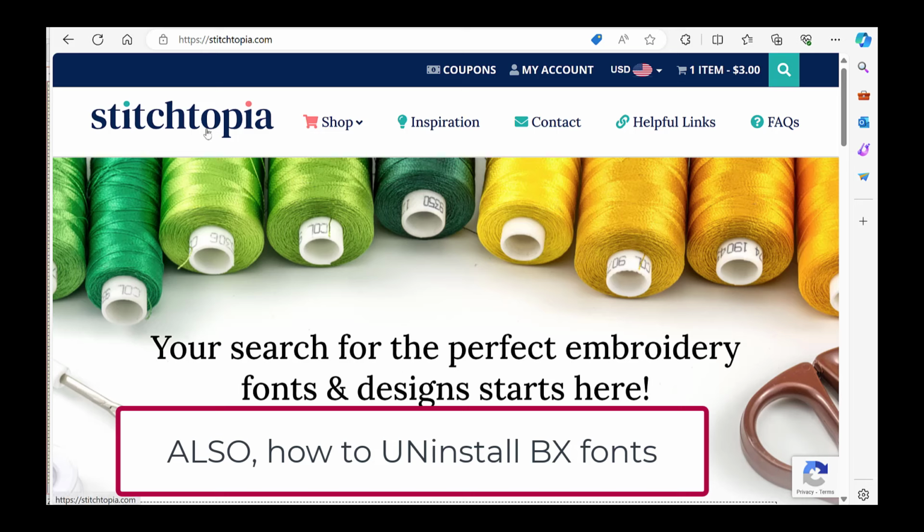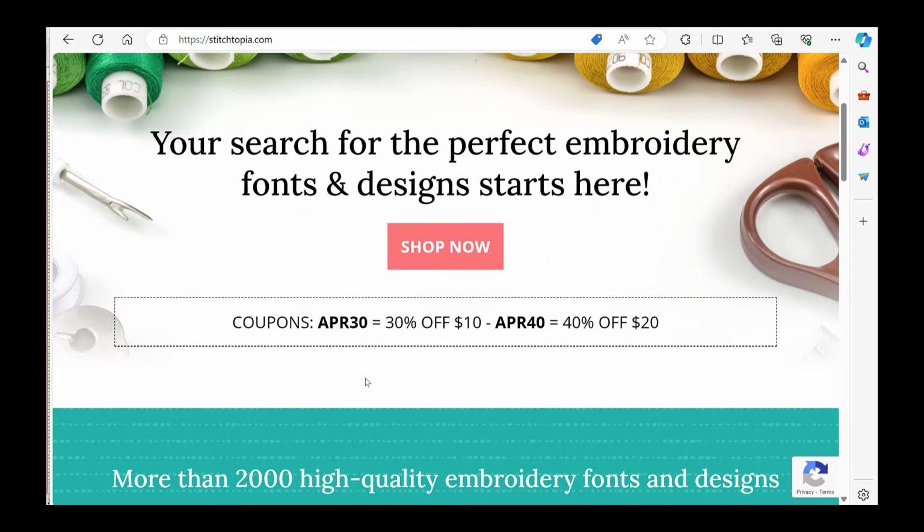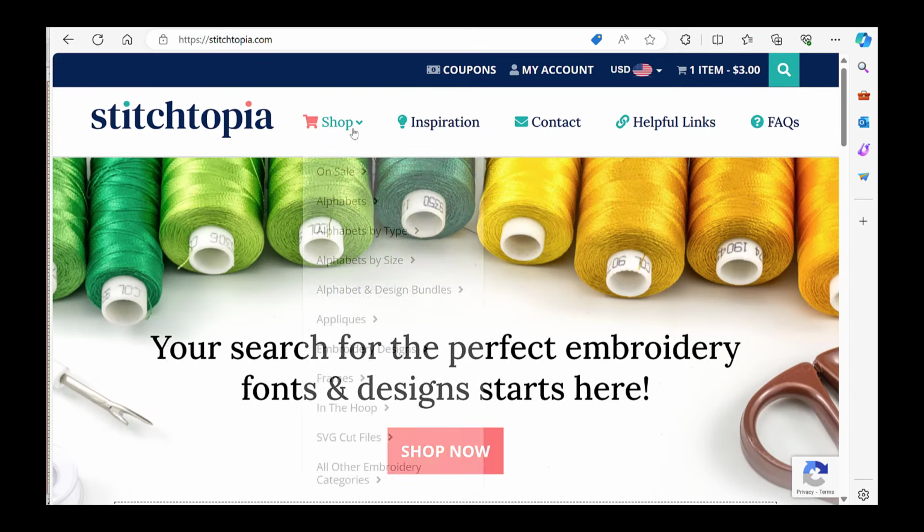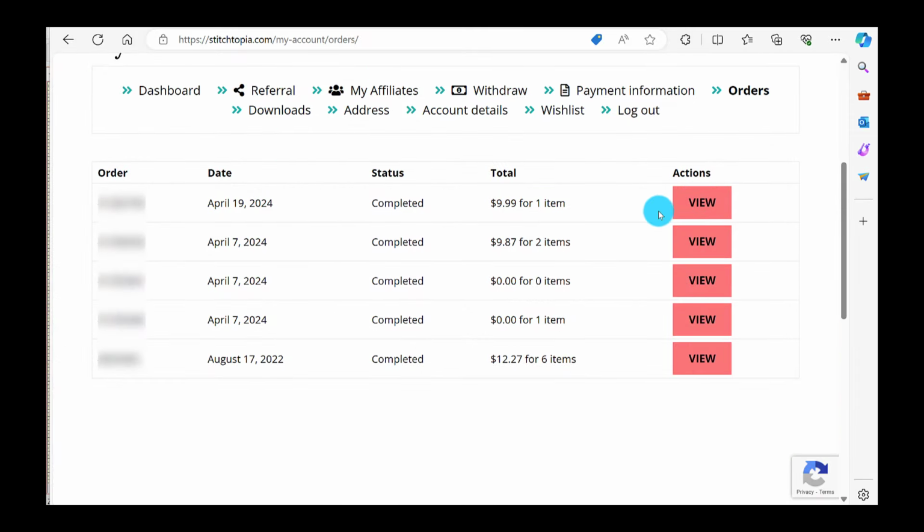I'm in Stitchtopia. Everything is on sale here, all the fonts I should say. And here's the thing, I didn't do this and now I'm seeing it. Coupons, April 30th, 30% off if you spend 10 bucks. Well, I just bought this, let's see, how can I find it for you? I just bought this item right here for $9.99. If I had bought one more item, I would have gotten 30% off.